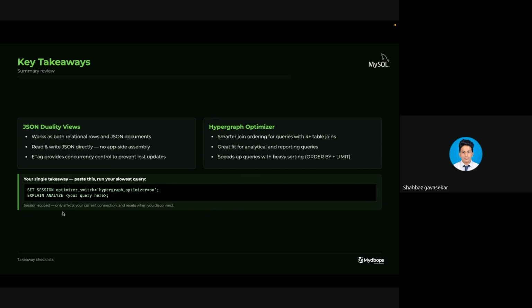Coming to the final key takeaways. JSON Duality Views work as both relational rows and JSON documents. Reads and writes are possible to the JSON directly. We don't have to make any changes or coding at the application end. And ETags help in preserving concurrency control to prevent lost updates.